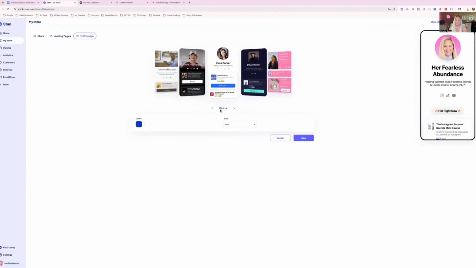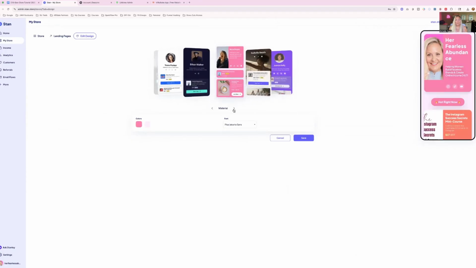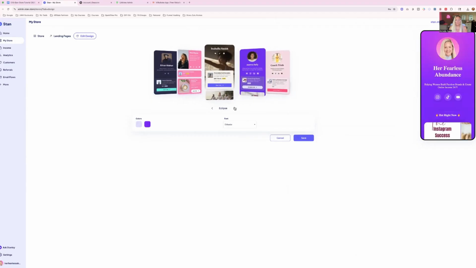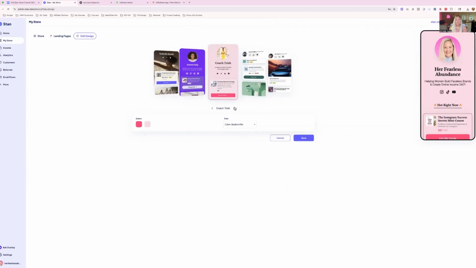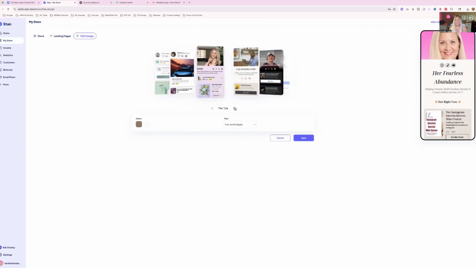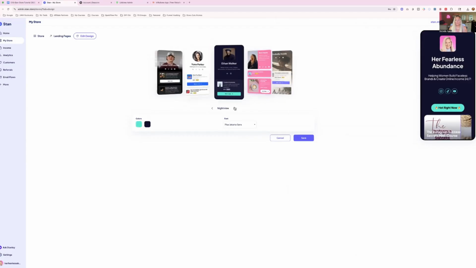This one's got the circle picture. This one's got the square. And then we've got this one here. I'm not really crazy about this right here. We've got this one, this one. So just scroll through and pick the one that you actually like the best. I'm actually going to go with, I think I actually like this one.